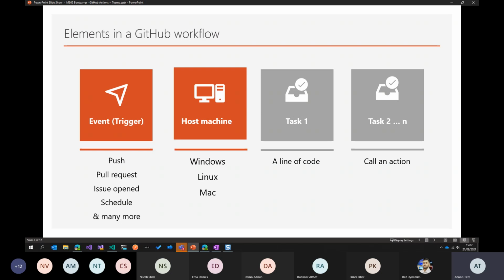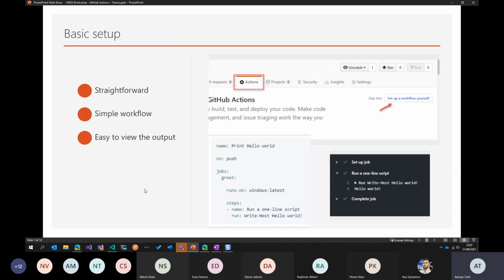So yeah, just to recap, a GitHub workflow, just like any other workflow, has a trigger and then runs on a particular host machine and runs a certain set of tasks. These tasks can be very simple, like having a line of code, can be complex, multiple lines of code, or can be something as simple as calling an action, which does all the job for us. Right. Moving on to the next slide.